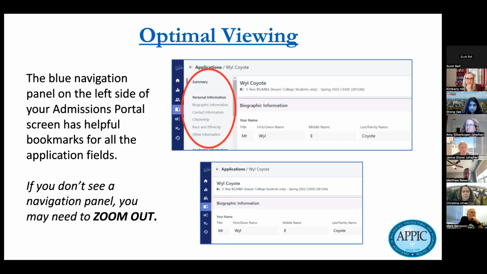So that's a quick point that can be super helpful if you're wondering where it went. It's probably just Control-minus, or whatever it is on your computer, to zoom in or zoom out. We'll be able to make that navigation show up again so you can more quickly jump down and around the application instead of just scrolling.